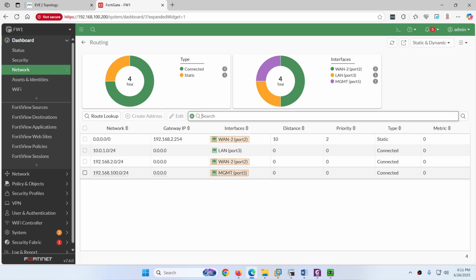So if we have two static routes with the same administrative distance but different priority, FortiGate chooses the route with the lower priority number. Both routes can exist in the routing table, which we discussed theoretically, but only the lowest priority route is active. The higher priority route becomes active only if the lower one fails. So this is the concept.